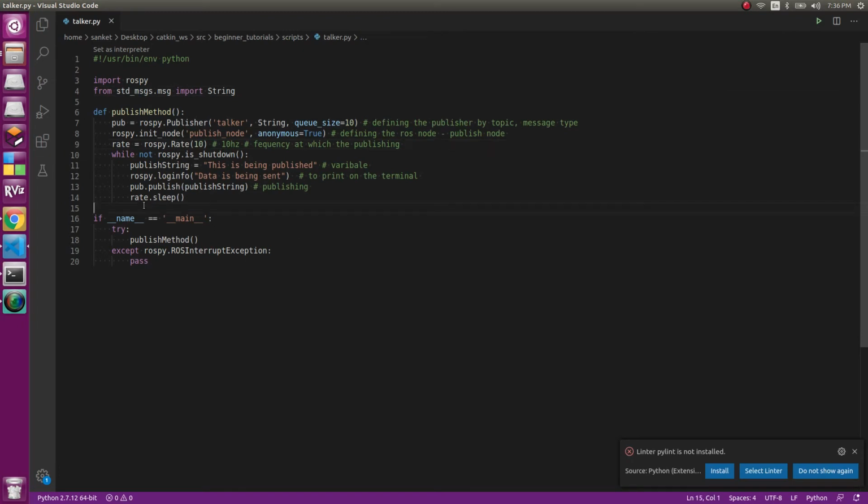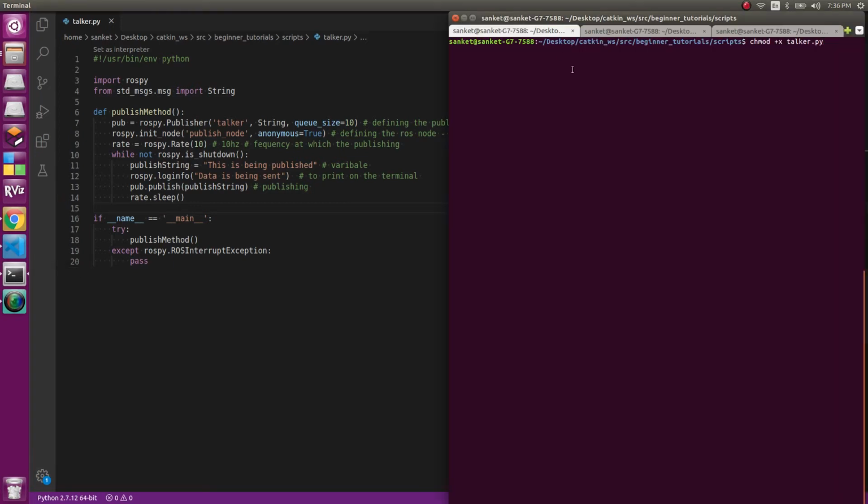To test the Python file or the publisher, what we need to do is write one more command, that is chmod +x talker.py. This will help make it executable. I'll go ahead and make it an executable. And now I'm going to start roscore, which is basically starting our master. Now what you do is run the file. You run it by rosrun, name of the package, that is beginner tutorials, and talker.py.